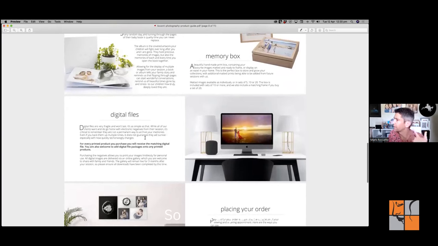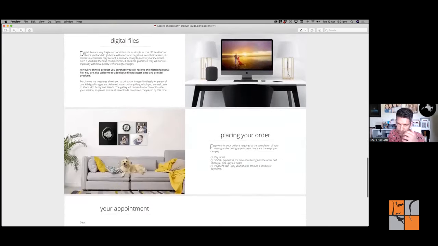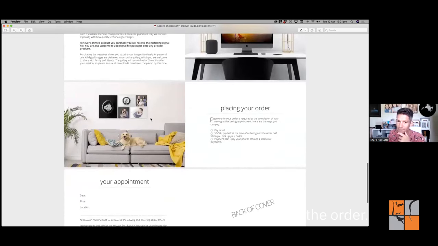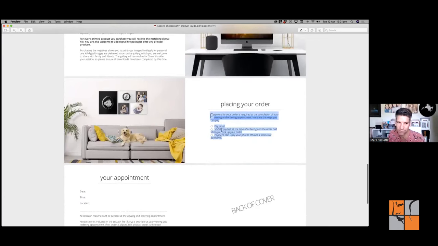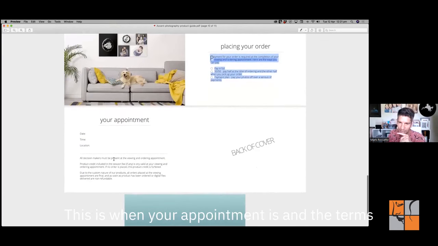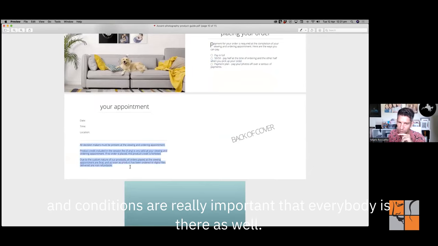So it's very clear that's what you can do. One thing that's nice and clear as well is placing the order. This is how you're going to pay for your stuff. This is when your appointment is. And the terms and conditions are really important that everybody's there as well.